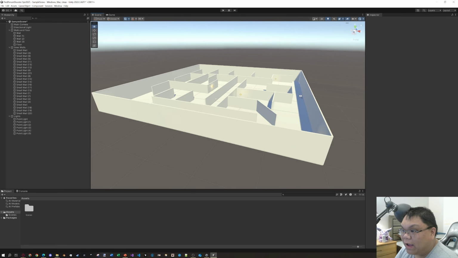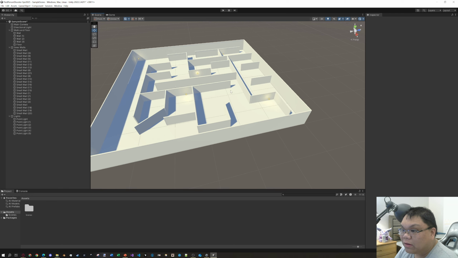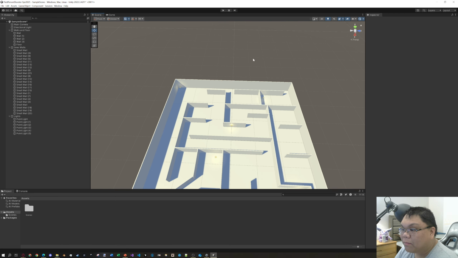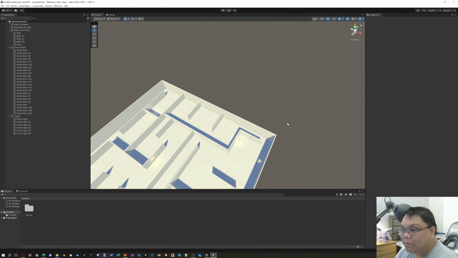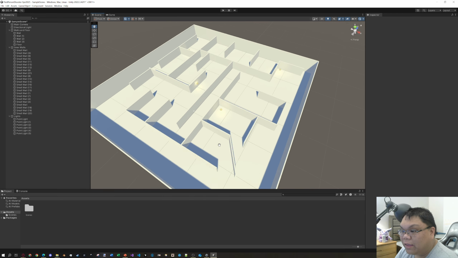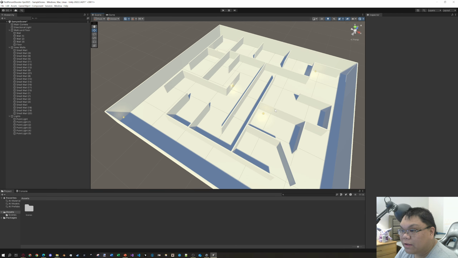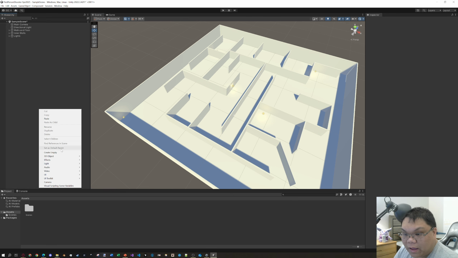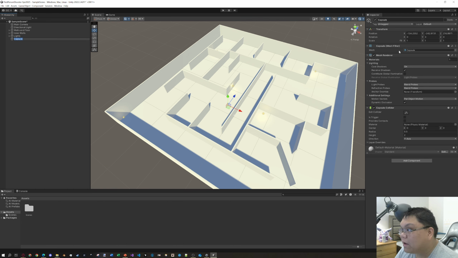Okay, now that we have our lights set up, you can add more lights if you would like to, but I'm going to proceed with the step of adding a game object that will represent the player. So let me just collapse all of this first. Now I'm going to create a new game object, a capsule. So this is going to be our player.